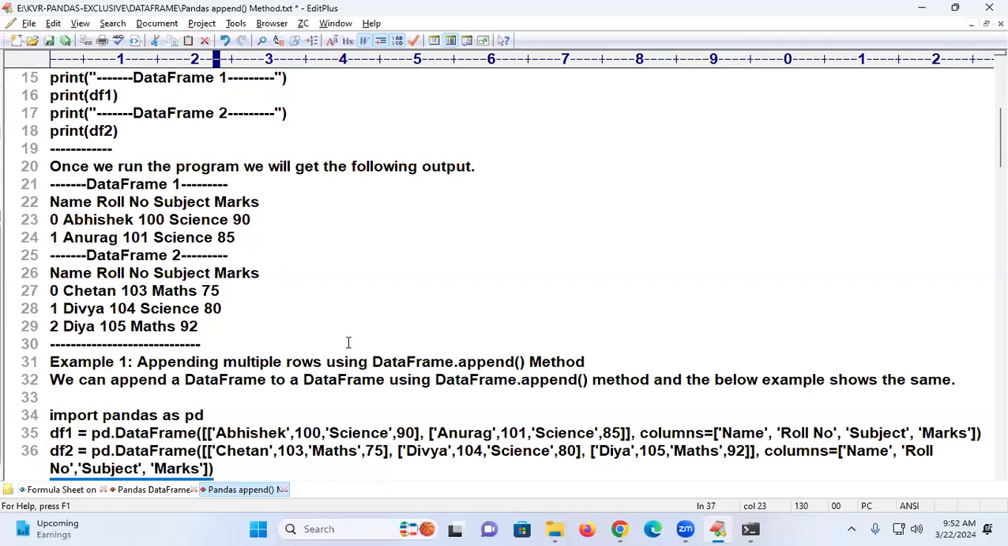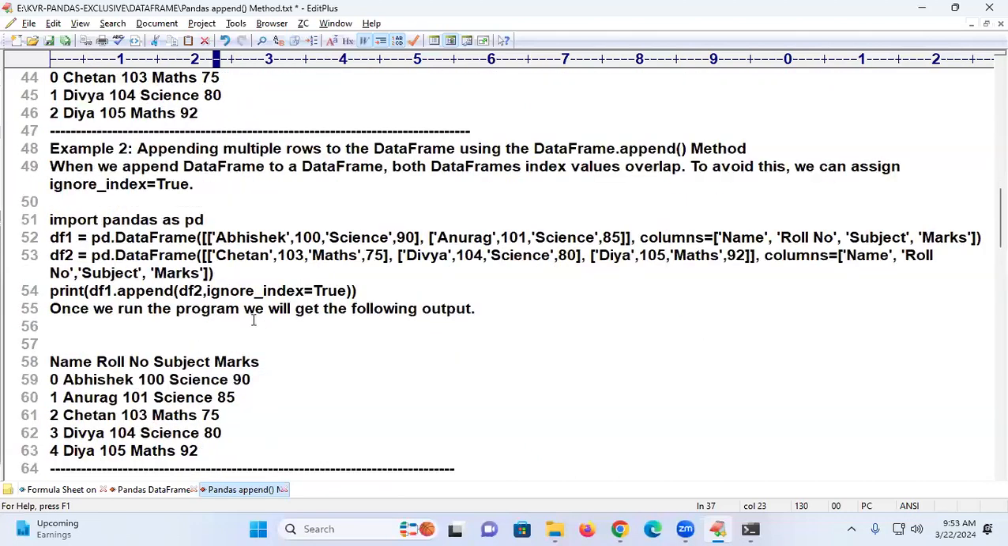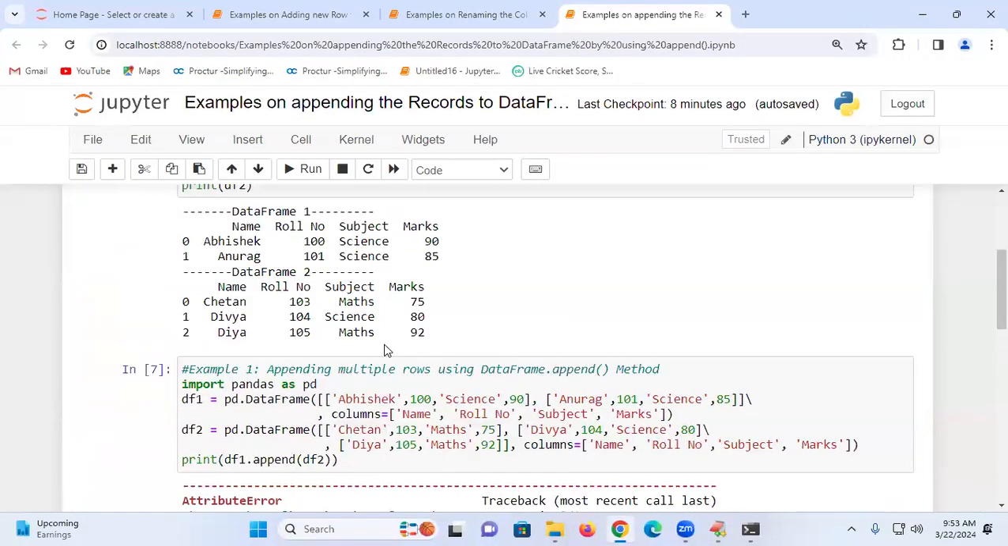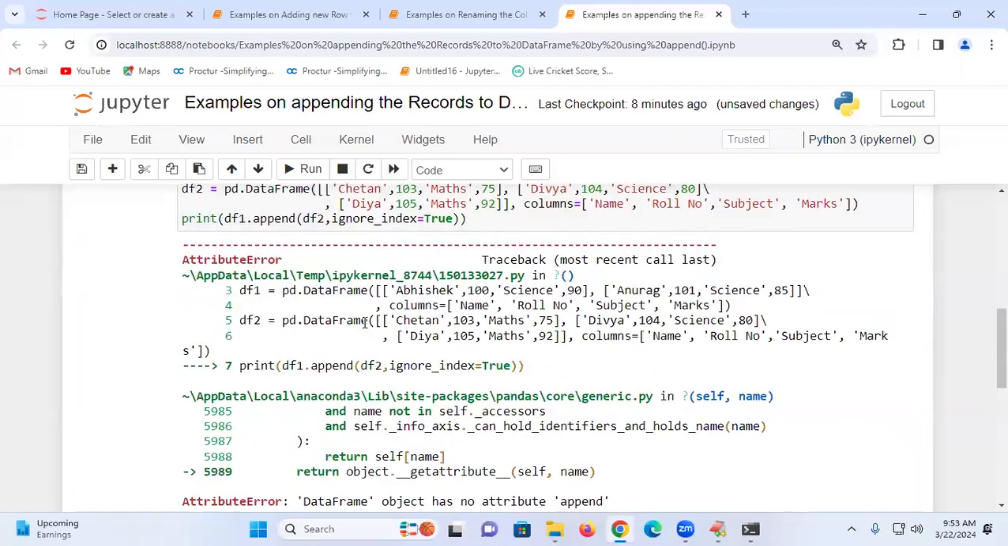Now coming to the point. Saurav is saying we are having ignore_index equal to true here. This part I will consider. Of course, that also will be the same. Maybe we'll check it out. So here I will check it out with ignore_index equal to true.